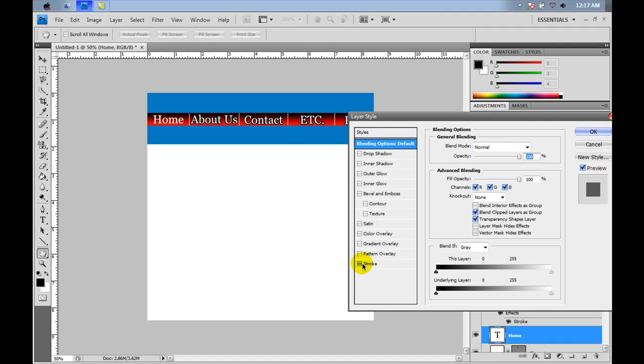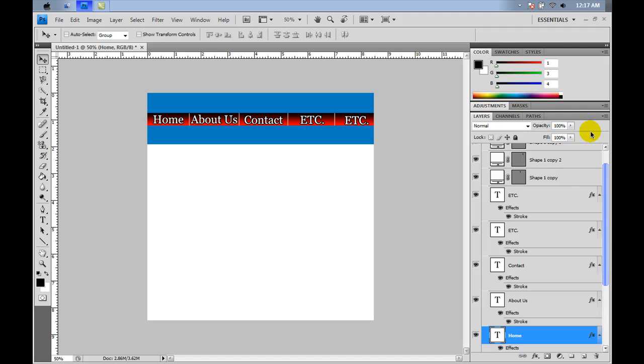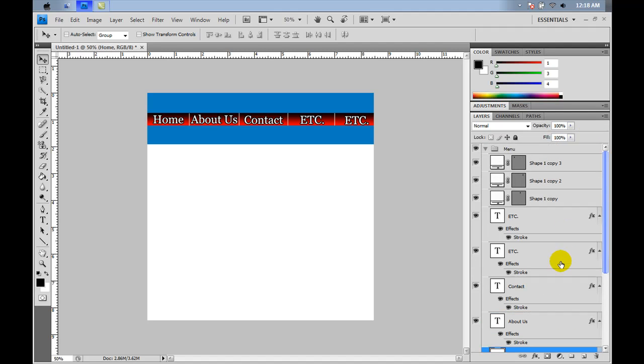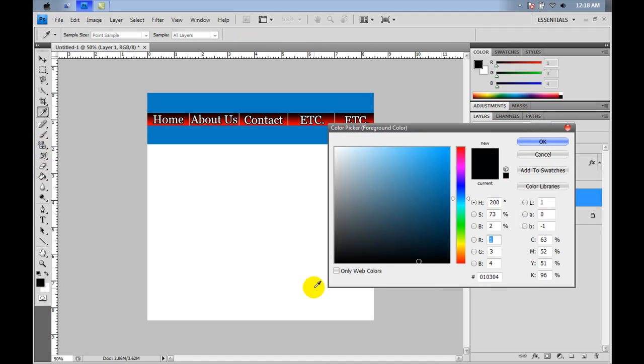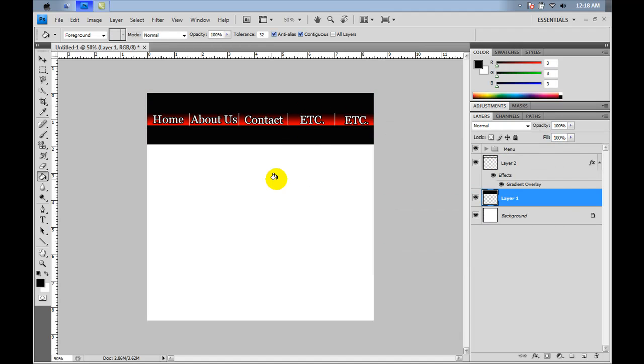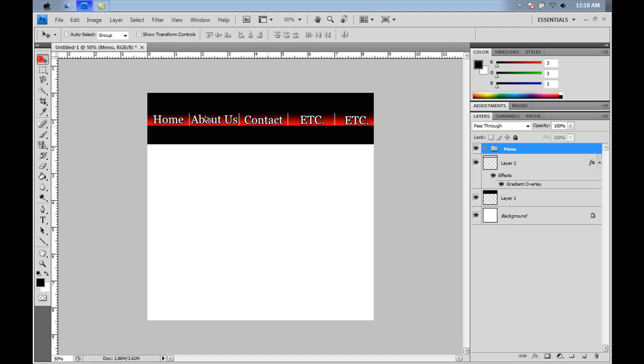Final one on home, and there you have it. There's a basic menu bar. Now for the header, we'll go ahead and change it probably to black, just to make it stand out. And as you see, it looks as if it fades into the top. It's just a neat little layering trick.